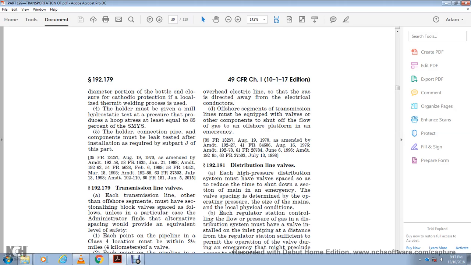192.181 Distribution line valves. Each high-pressure distribution system must have valve spacing that reduces the time of shutdown of a section of main in an emergency. The valve spacing is determined by the operating pressure, the size of the main, and the local physical conditions.